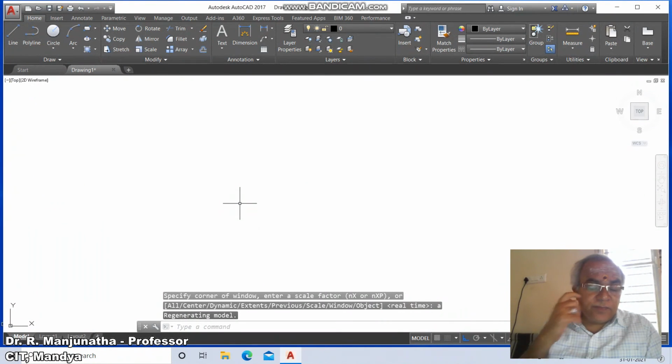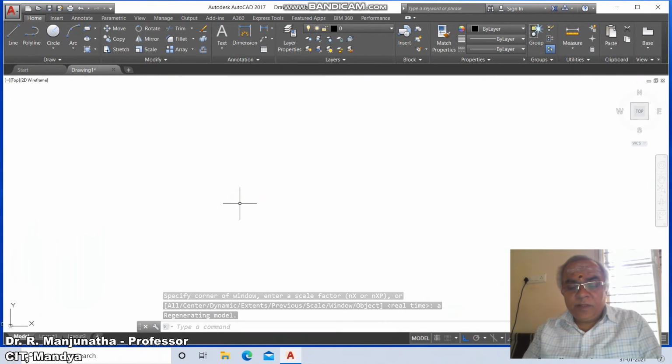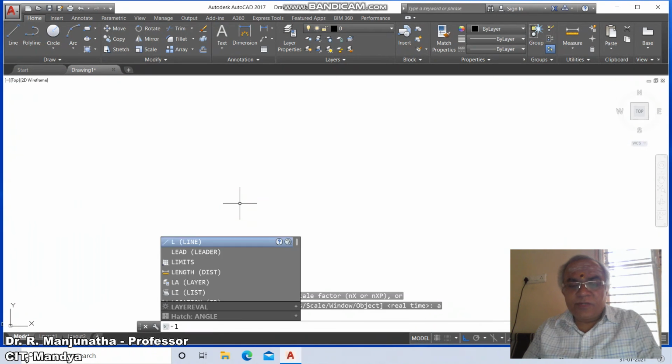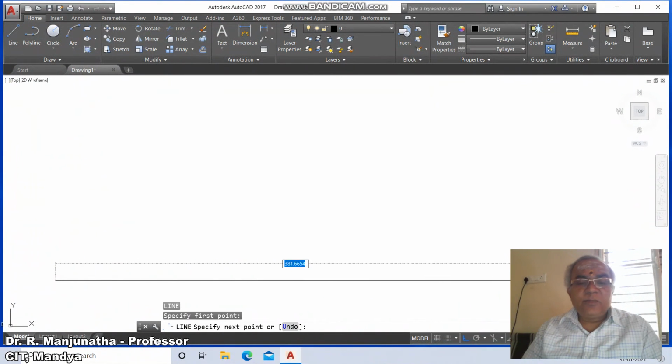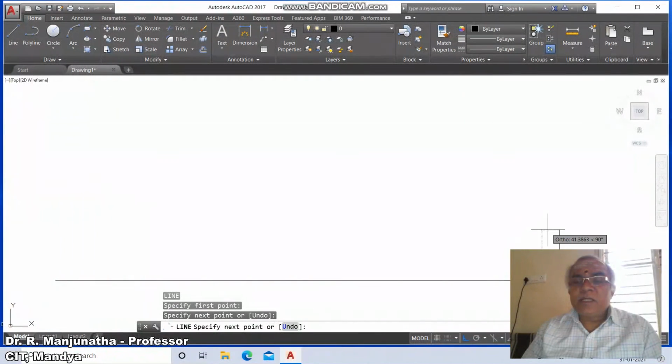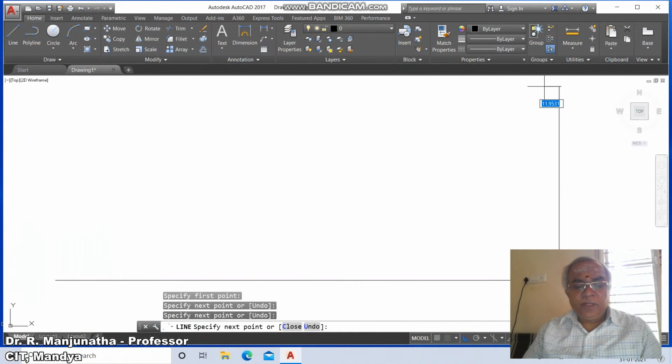Now first we're going to draw the sheet, A4 size sheet. Go to line, select some point and drag the mouse in the horizontal direction and click on the first button of the mouse. Again, you drag it in the upward direction and click on the first button of the mouse. Then we're going to draw the parallel entities. So to do that, we have to use the offset command.